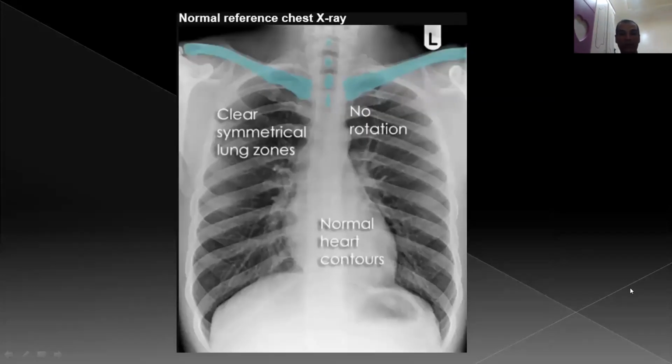For the normal chest X-ray, you should have clear lung fields on both sides. And I need you to concentrate on this point. This is the most important point in our lecture. You should know what is normal to know what is abnormal. First thing, you can see the lung fields clear on both sides. You will see the bronchovascular markings going to the periphery of the lungs. This is the most important.